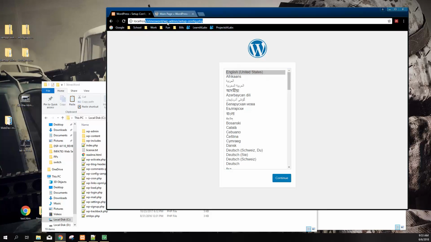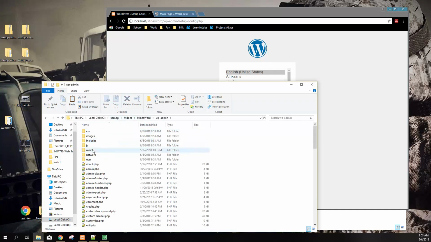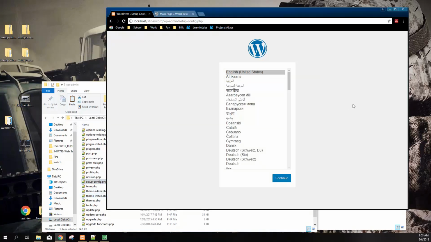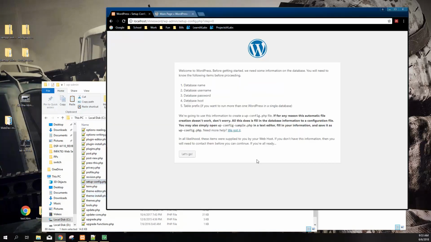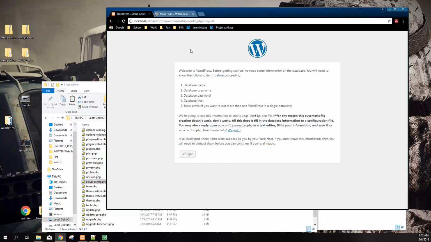It's important to keep track of where you're at up here, wp-admin setup-config. If we're looking at our folder inside of XAMPP, that's where we're at right now. We are down here on the setup config page. So we should just be able to hit English and hit continue. And this is the part where we're going to have to do a few extra steps to get things going, and that is to create a database.